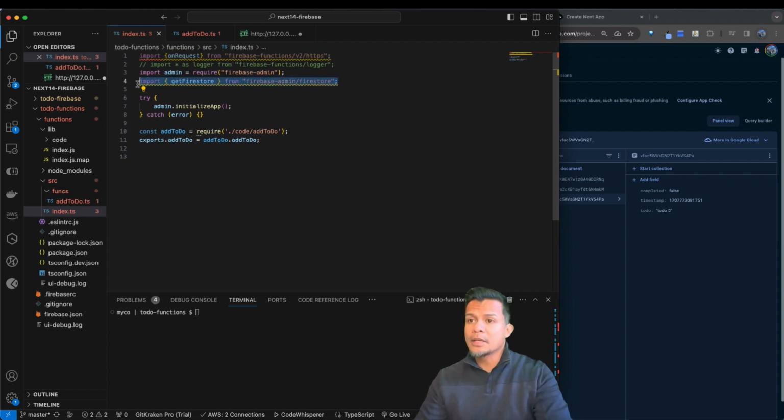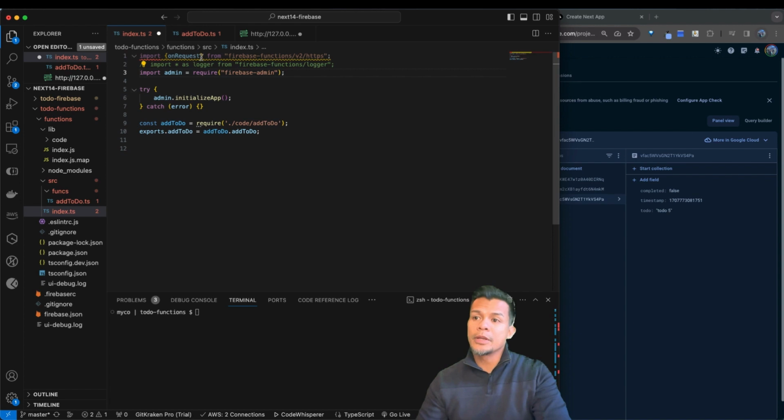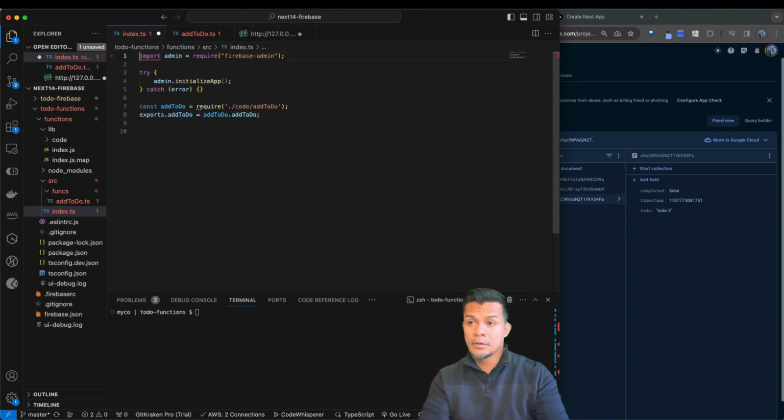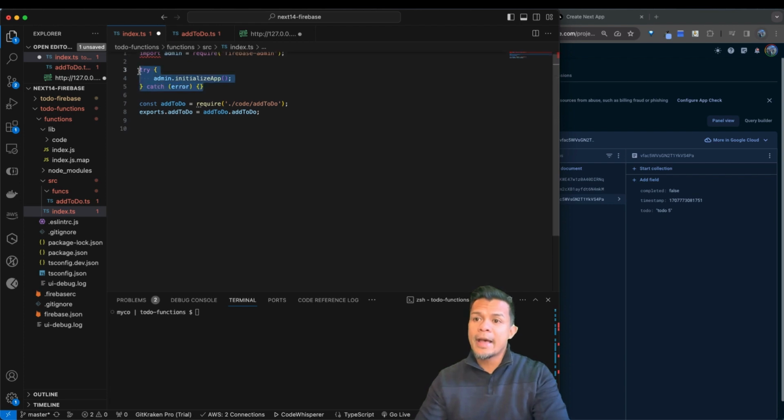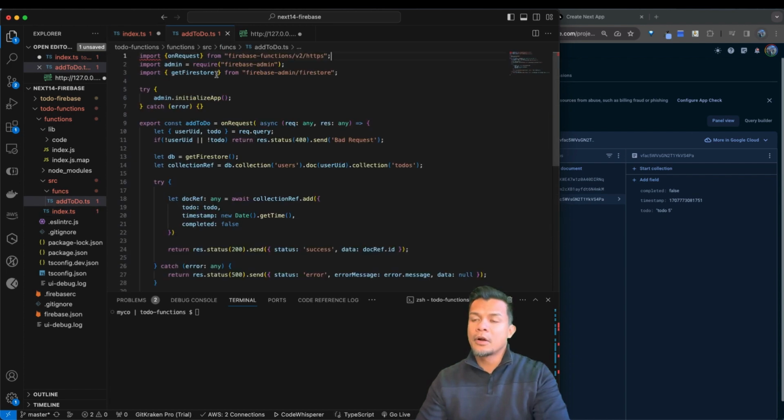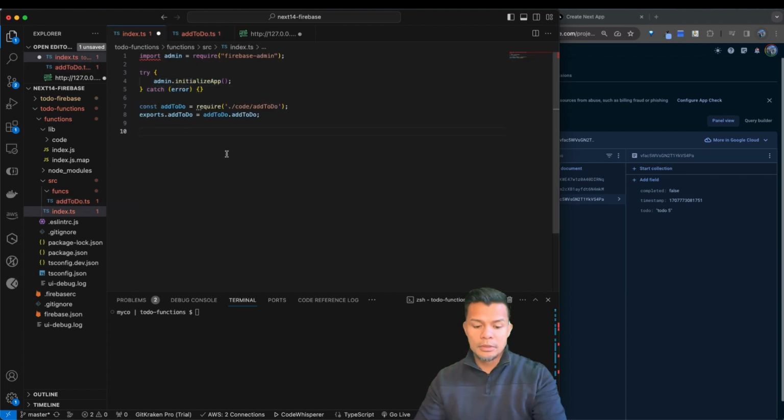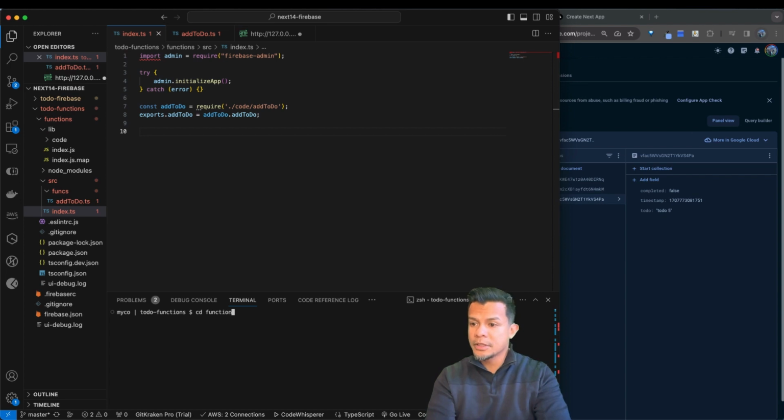I'm going to delete items that we don't need. We don't have any onRequest here. And we should be set. We're going to leave the admin initializeApp just in case, to ensure that it is initialized, even though we have it here also initialized. Okay, so let's make sure that it works. So if you remember, we're going to cd functions.